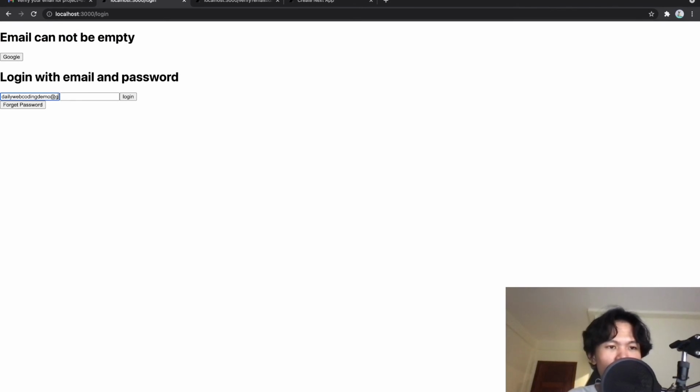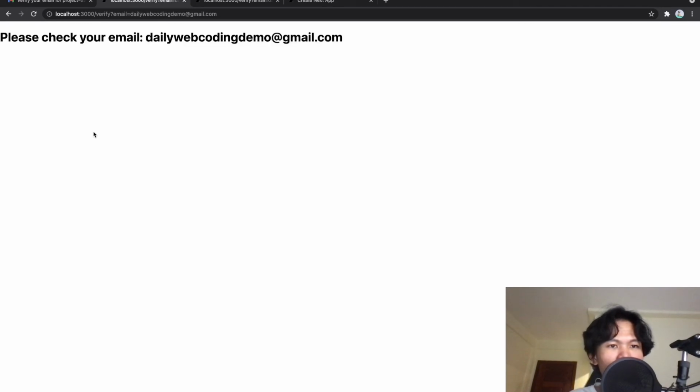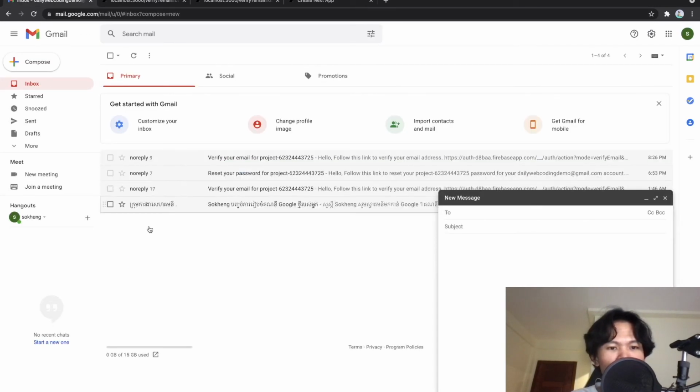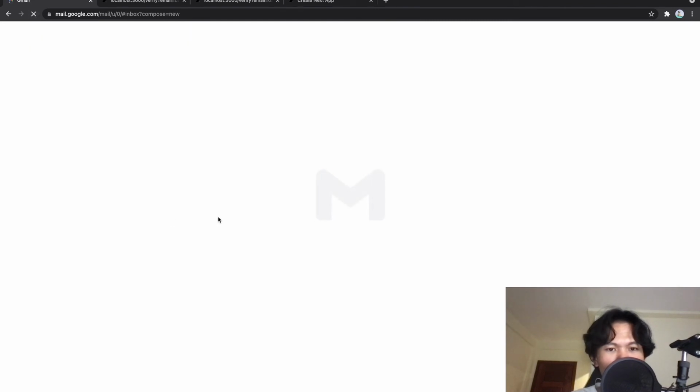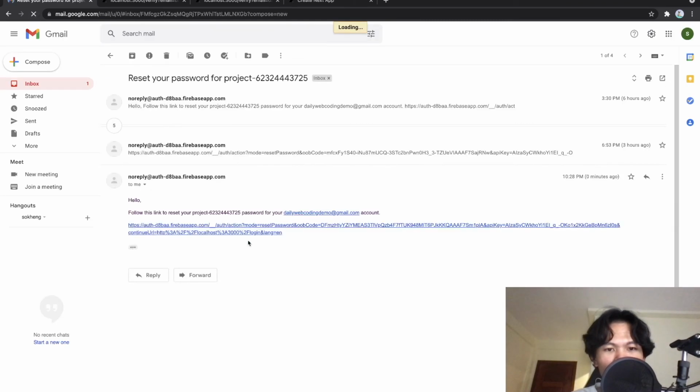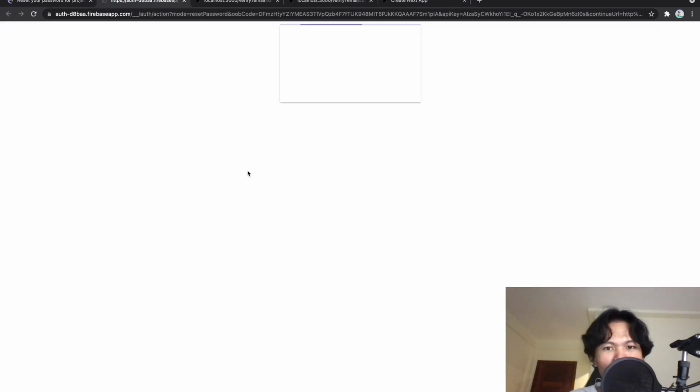I'm typing codings demo@gmail.com. So I'm gonna click forget password, and it's gonna redirect me here, which is really nice. Then I should see the email sending to me soon. So I'm gonna refresh this one. Hopefully we can get it. There you go. So right now I'm gonna click this link to reset the password.